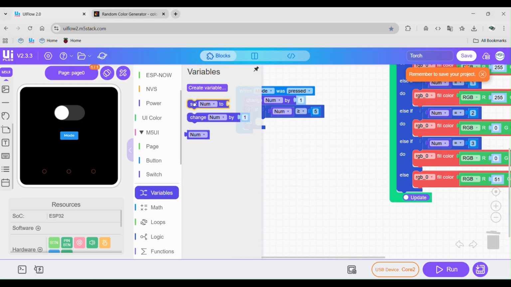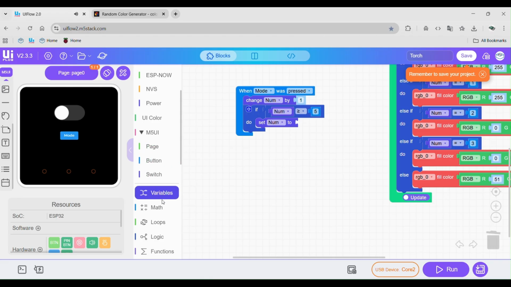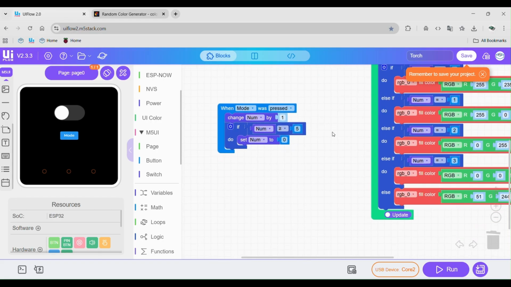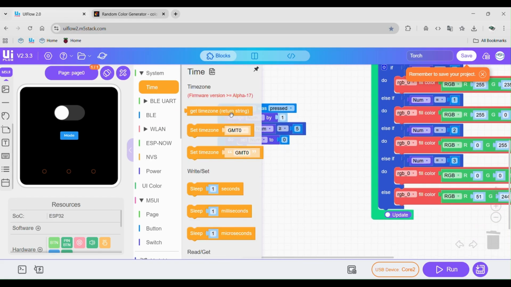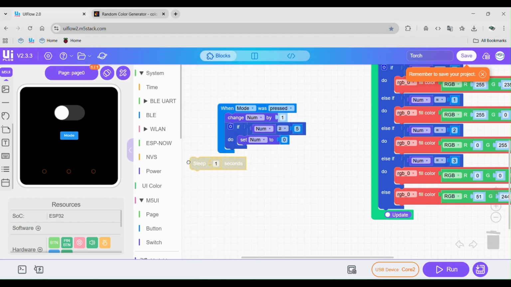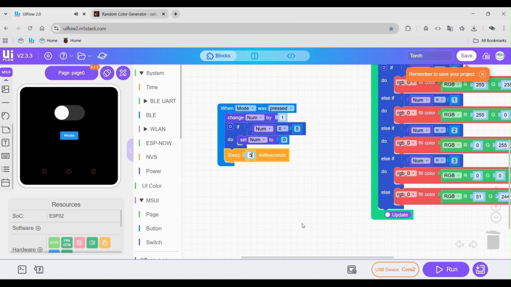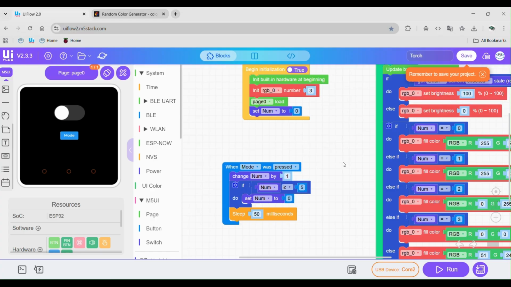Then we need to set number to, grabbing a math block here, a number block, 0 again. So now, when we press the button, it will cycle through these colors. Another thing we want to do is add a tiny little sleep in here of maybe 20 milliseconds, or maybe I'll try 50 milliseconds for now, just so that when we press it, it doesn't flick through multiple modes at the same time. We want to have a gap for the user to release their finger from the mode button.